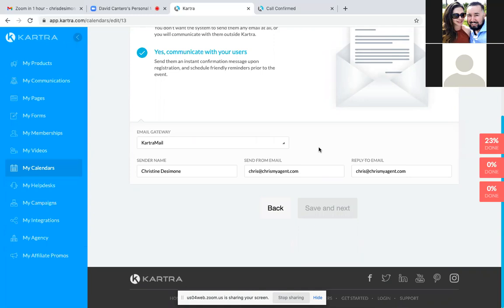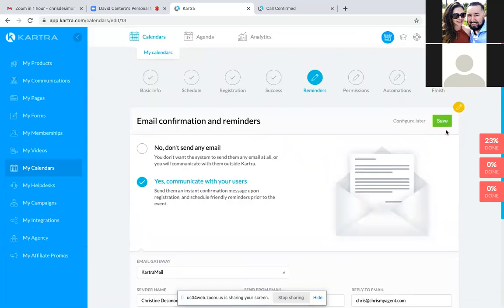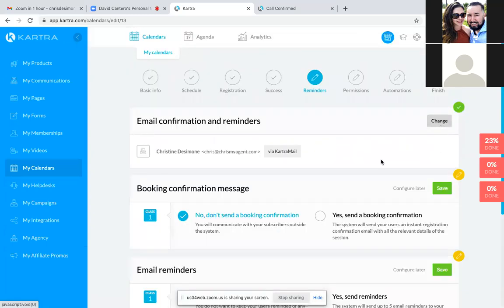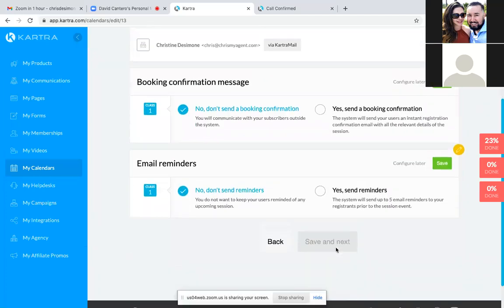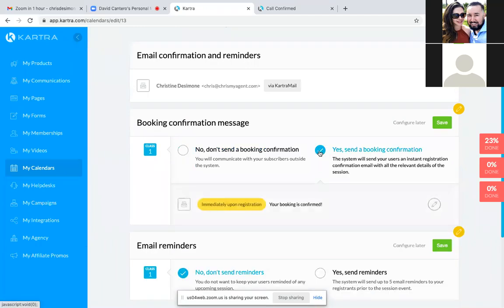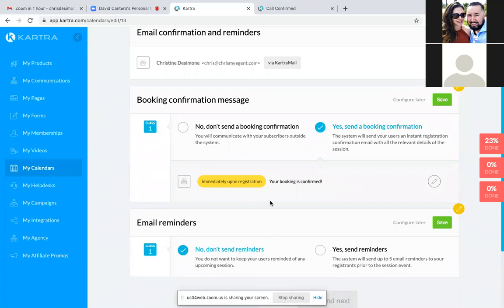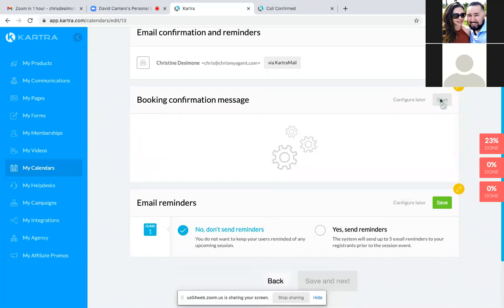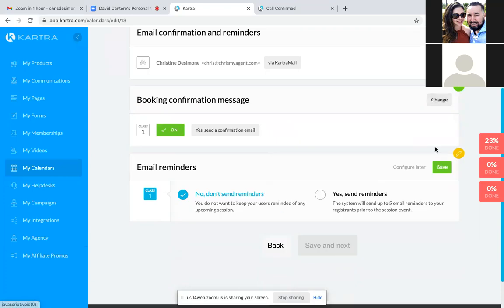So go to the top, hit save. And then down here, you're going to see the booking confirmation. So yes, send a booking confirmation. Choose yes on both of them. So yes. And then immediately. Go ahead and hit save. Hit save on that one. And then yes on the other one. Hit save on that one.